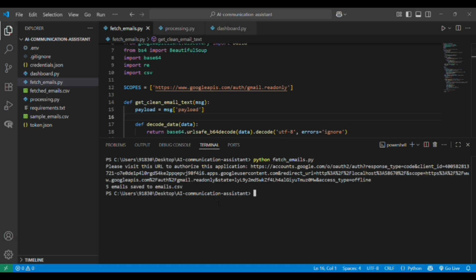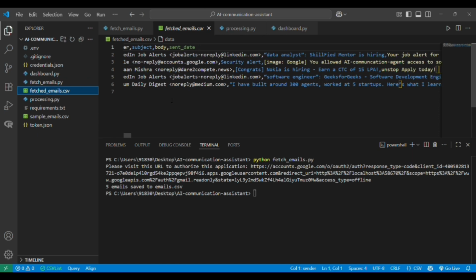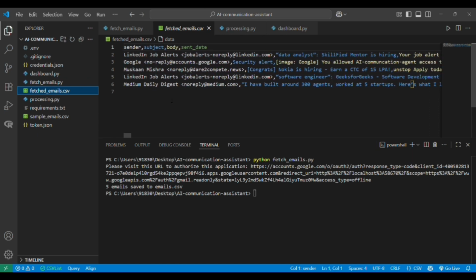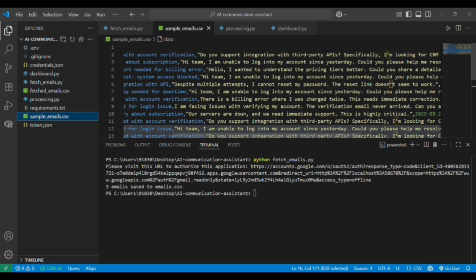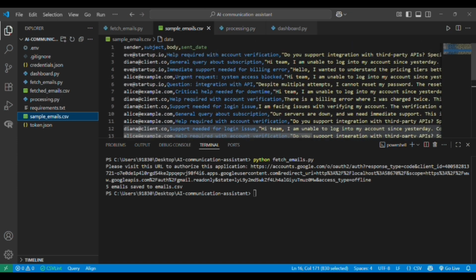Now you can see on the terminal I am receiving a message that 5 emails have been saved to the emails.csv file, and actually it's not emails.csv, it's fetched emails.csv. It's just a basic mistake, so let's ignore this. And here are those 5 emails from my account, but I will not use these emails to do the processing. I have some sample emails that were provided as a brief, so we will use these emails for the processing and for the dashboard, but we can simply fetch the emails.